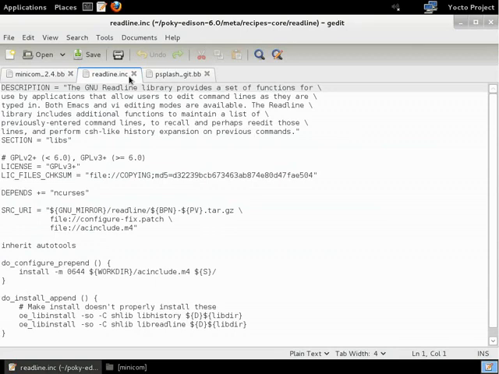Another recipe we can look at is the readline recipe, which is located under recipes-core readline. This, of course, is for the GNU readline library. And so we start with typical boilerplate metadata at the top, and you'll notice that readline also depends on the ncurses library in order to build. We also have a couple of patches that we make to readline's build system.